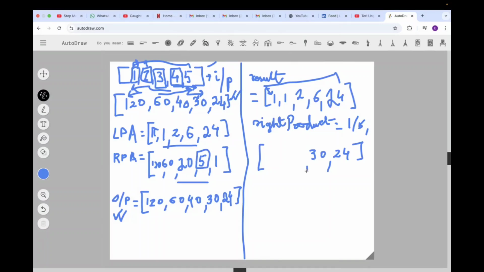Again, we change our right product to right product into nums of I, which is 4 now. So right product will become 4 into 5, which is 20. So right product will become 20 here, and 20 into 2 will give us 40. So we'll evaluate this as 40. We simply do right product into nums of I.